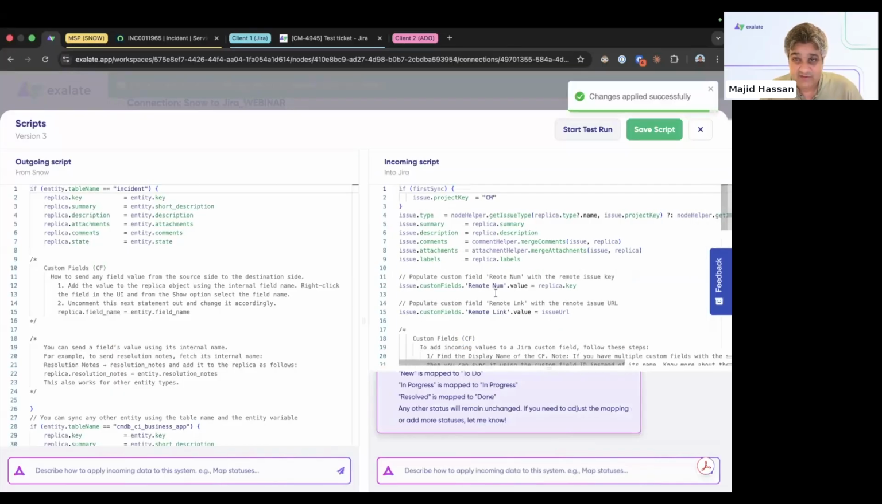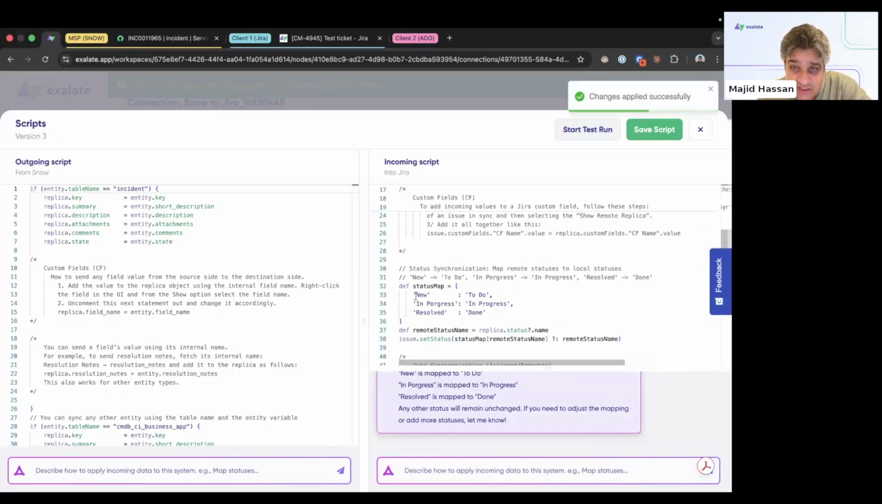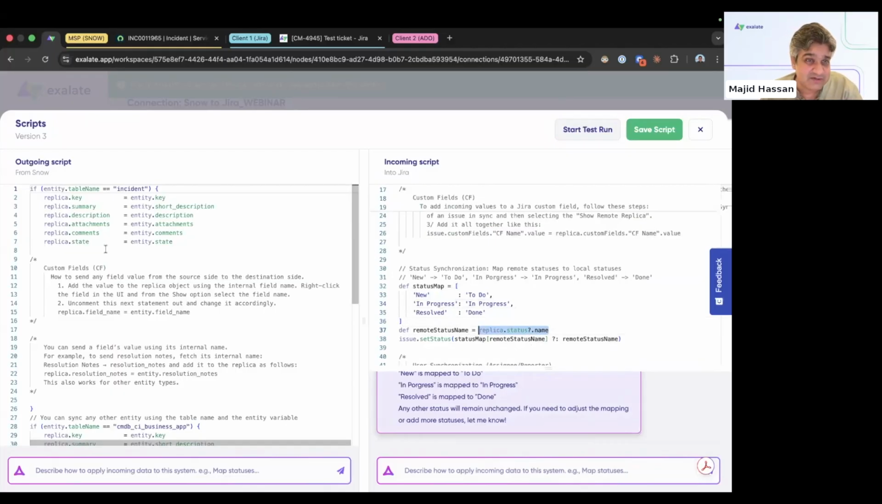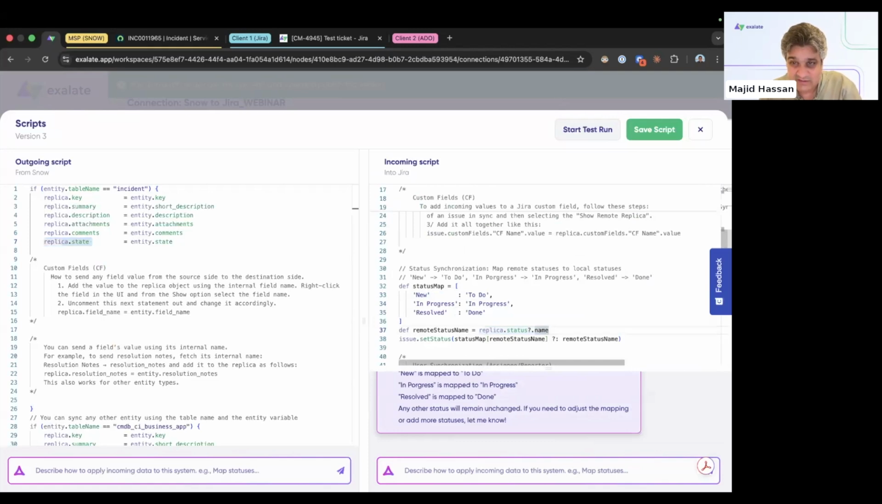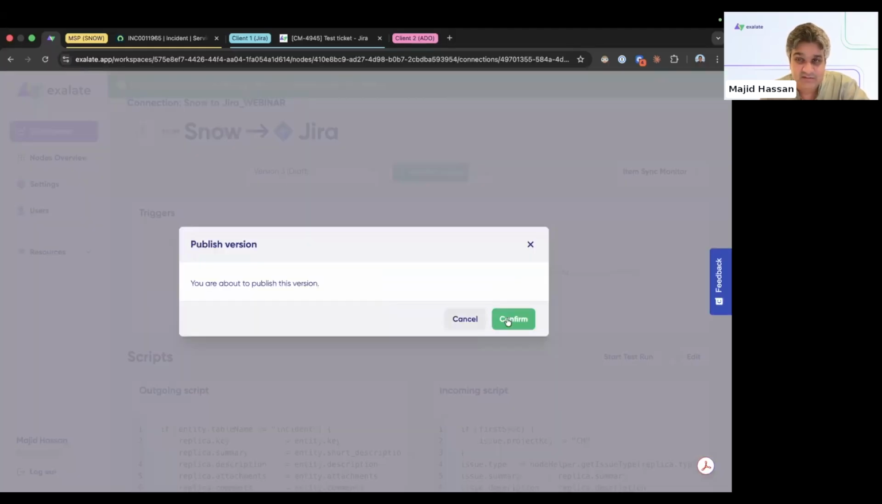Cool. So let's take a look at what it's added. So it's added a mapping new to to do, in progress with a typo, again, me, not the AI, and resolved to done. And again, I think I'm fairly satisfied with where I am. The only thing I would change is this, actually. And this would make sense because on the left side, you see that ServiceNow is sending out replica.state, right? Not status. So we would add replica.state. Again, you could go through the cycle of doing a test run and then testing how it goes, and we'll publish it.